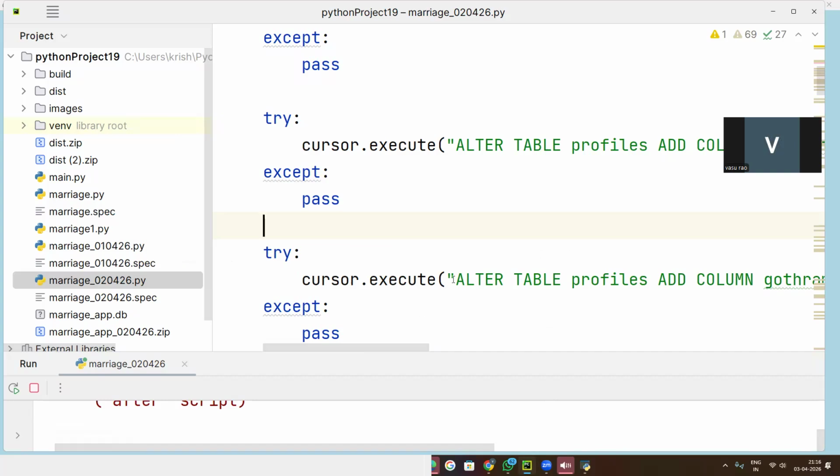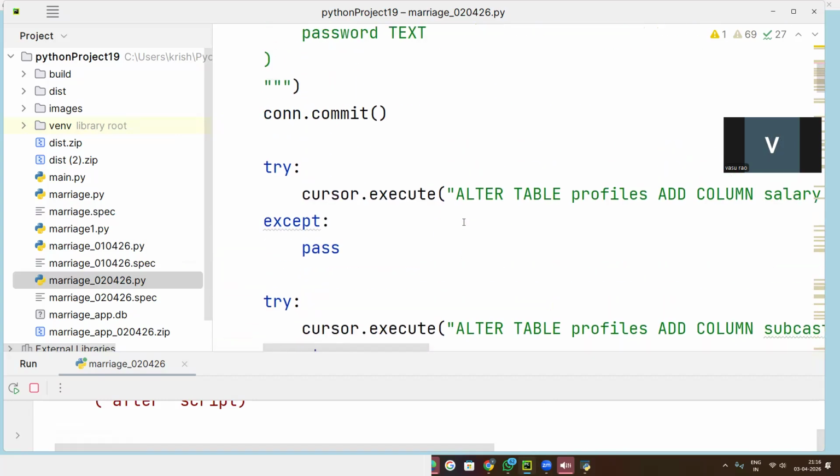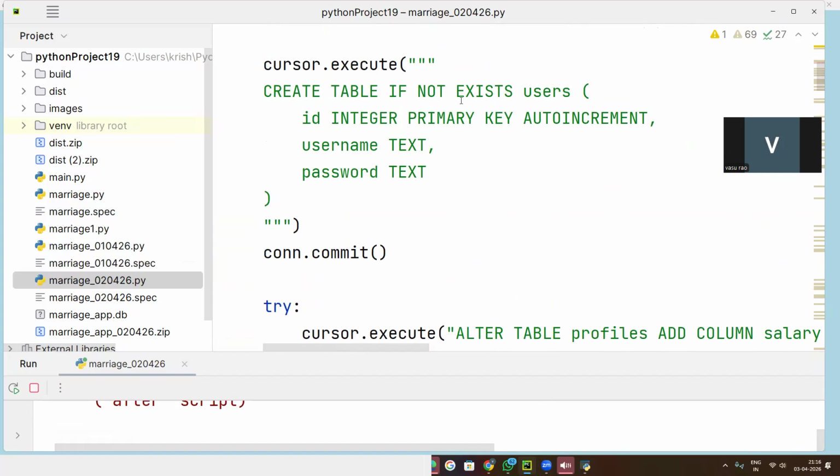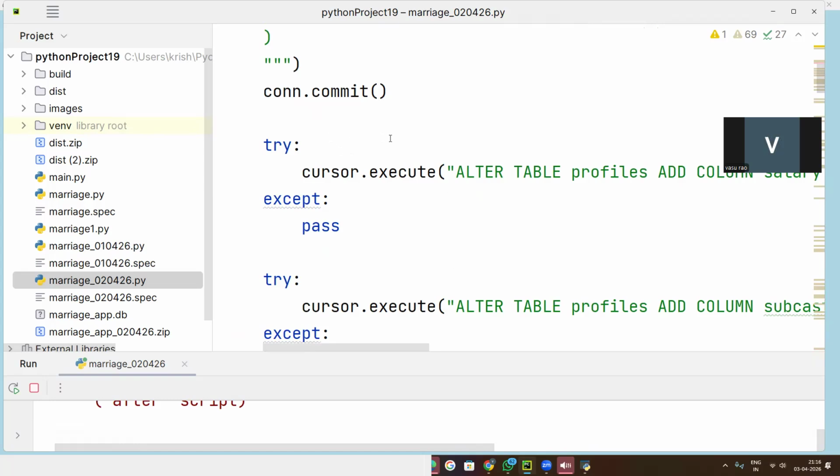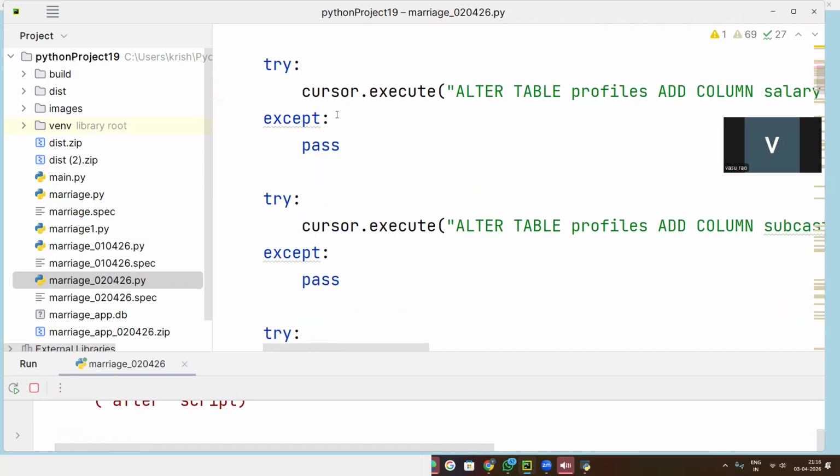Okay. So that moment I was explaining, one by one, the table created for username and password. Once the table is created, this is very important: this line of code saves the data to the database. Try and except, for once the table is created.